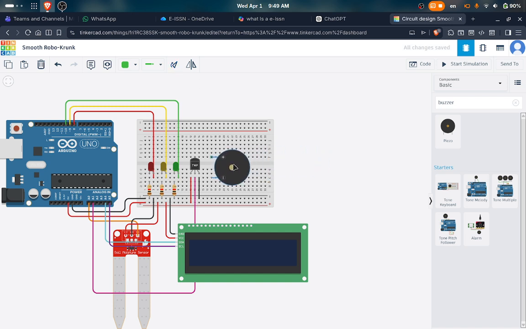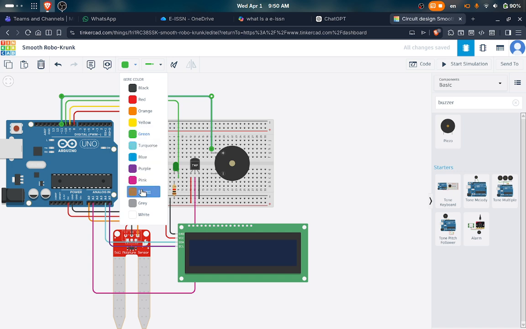And now I'm connecting this to the breadboard. First, we need to connect the positive side to the Arduino's digital pins here. Here I'm connecting it to digital pin 11, as you can see. And let me give these cables different colors. Let's say brown.